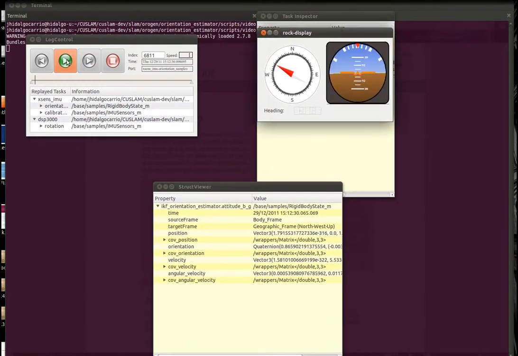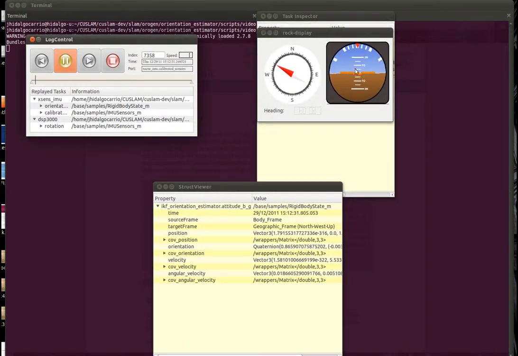For example, we can play it and we will see how the heading, pitch and roll are changing. We can speed it up to be faster. We will see here how it is starting to change.